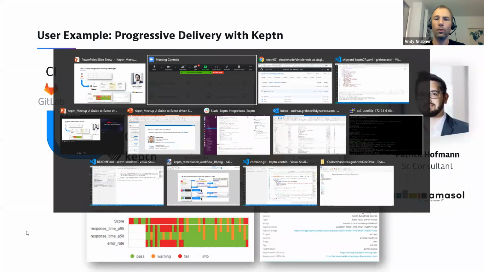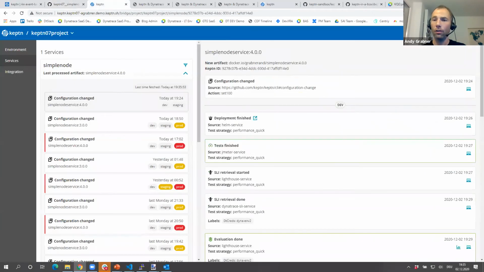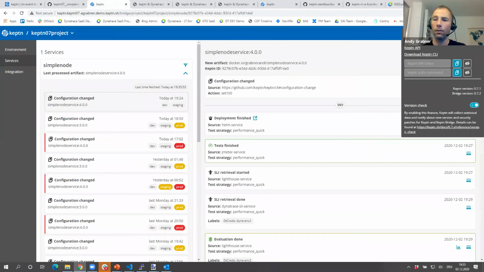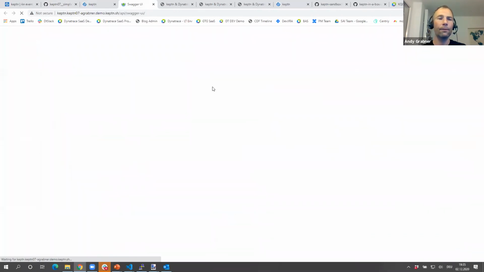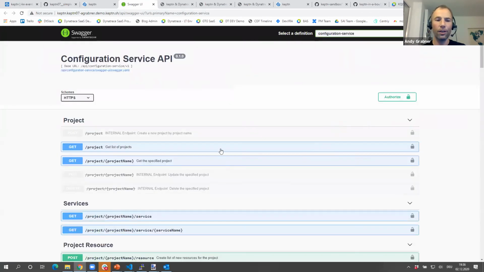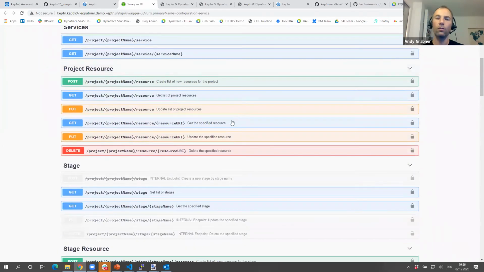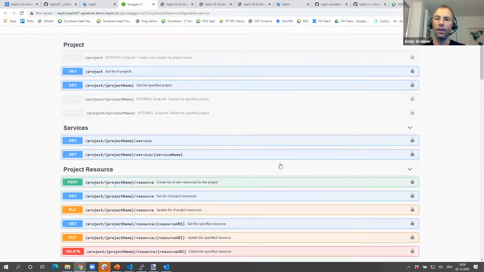So let me just show you this quickly. I showed you the bridge here, which is the UI, but then you also have a Keptn API where you can send any type of event. You have full access to the configuration system, meaning you can create services, create projects, and upload resources. So you can basically interact with the config repo behind the scenes.